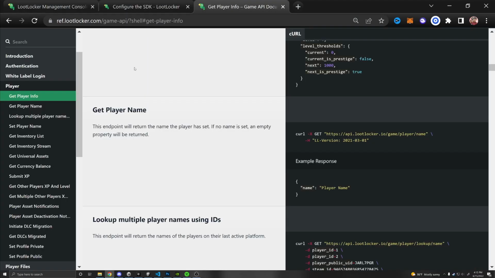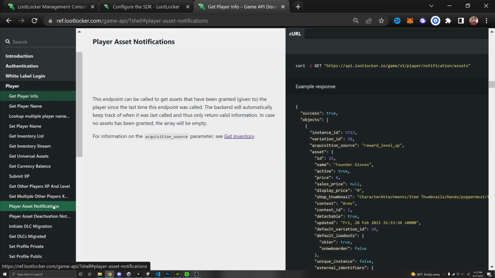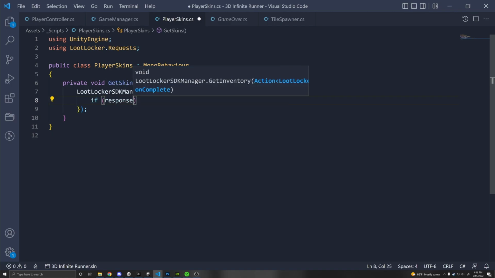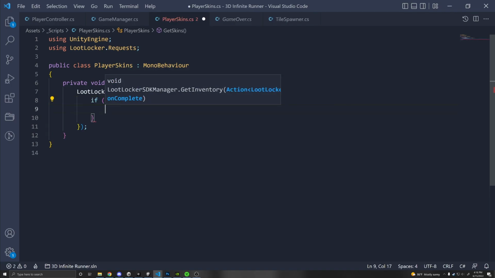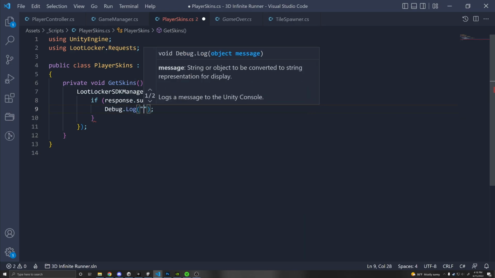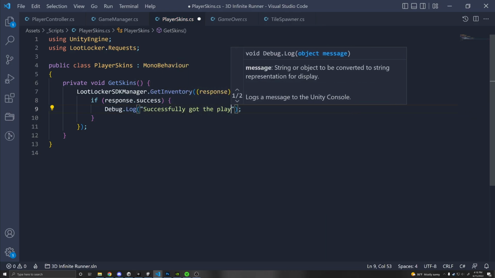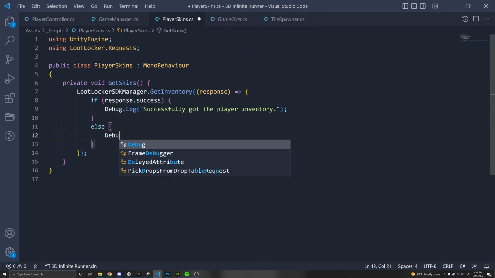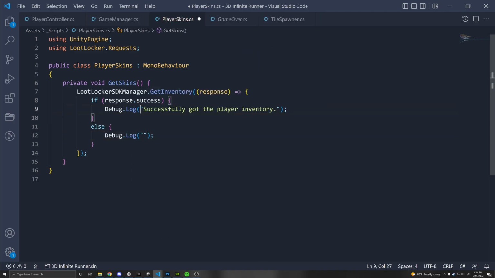Now, if you want to know exactly when the player has received a new item, I'm not going to go over that in this video, but there is something called player asset notifications, which is a call you can make that is called when assets have been granted or given to the player since the last time the endpoint was called. All right, so here we can do if response is success, then we can do Debug.Log and say successfully got the player inventory. Else we can do a Debug.Log, and we can actually just copy this right here, put it here, and we can put unsuccessfully or failed to get.